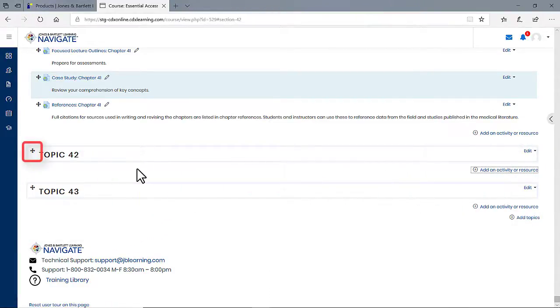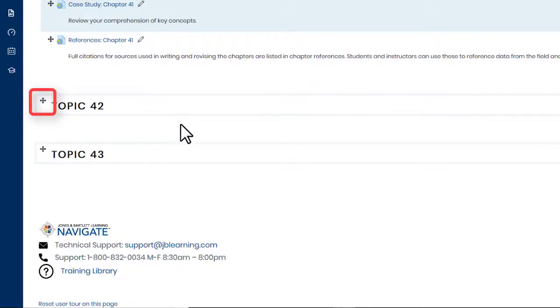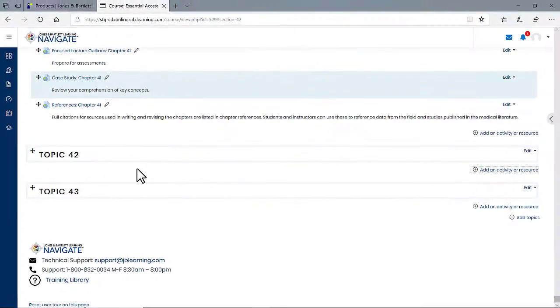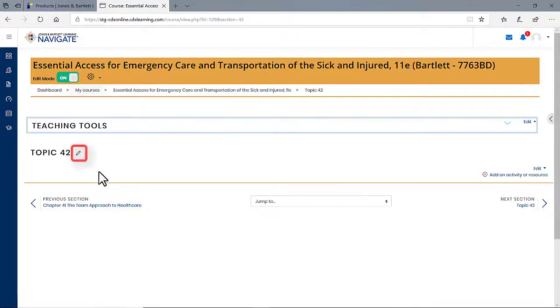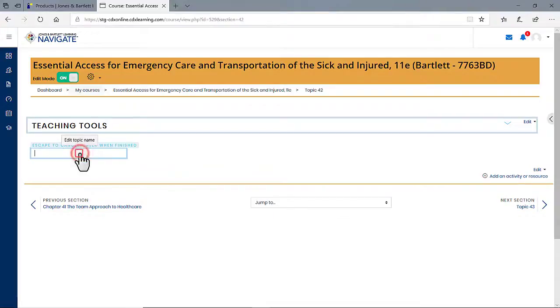You may also use the compass arrow to the left of the topic name to drag and drop the topic to a preferred location within the course, and begin adding your own files or resources to the topic as needed. Click on the topic name and use the pencil icon to rename the topic as needed.